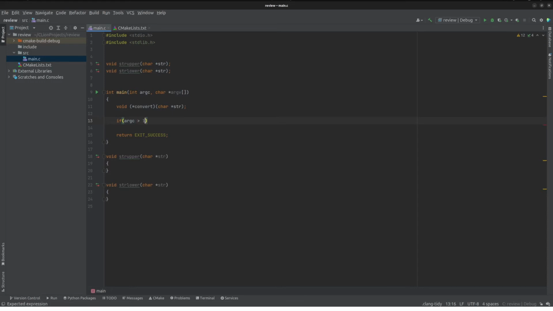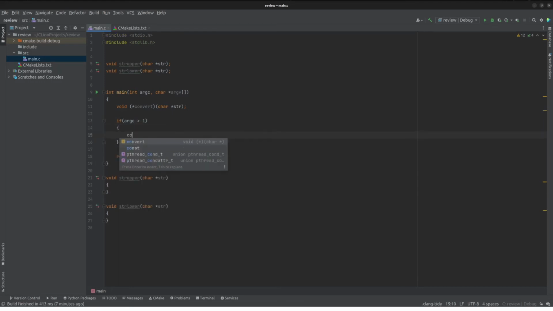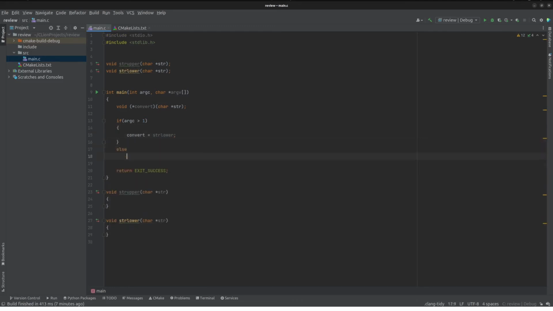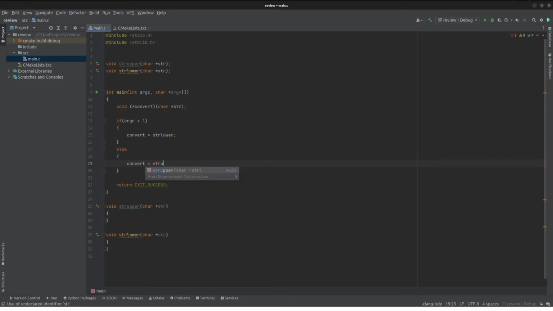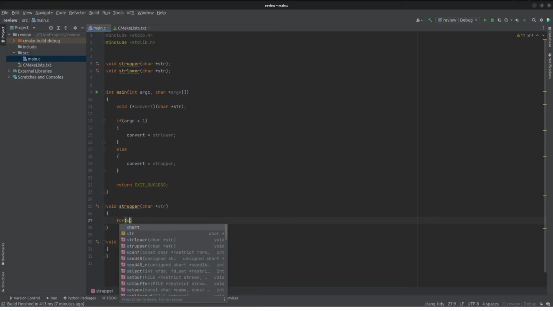If an argument is passed to the program, assign the variable stirLower. Otherwise, assign the variable stirUpper. Don't use the parentheses when you do the assignment. That will call the function instead of getting the address. Write the stirUpper and stirLower functions.